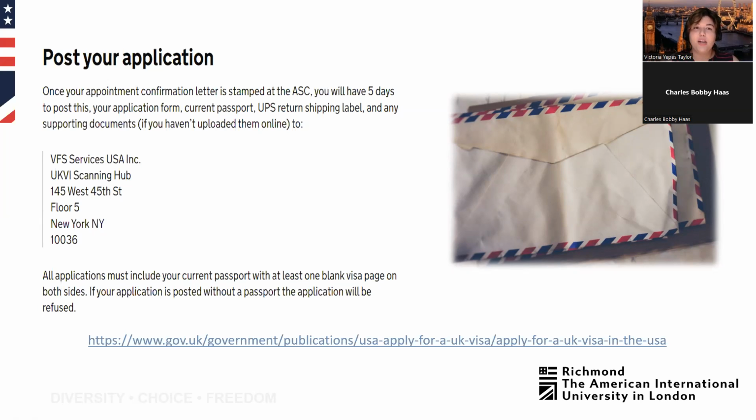So you post your application, a copy of the application form, your passport. Yes, you mail your passport in the traditional route that I'm referring to. Premium route, asterisk, different. Traditional route, you mail your passport, you mail a return shipping label, and any additional documents that they've asked you for at any point.